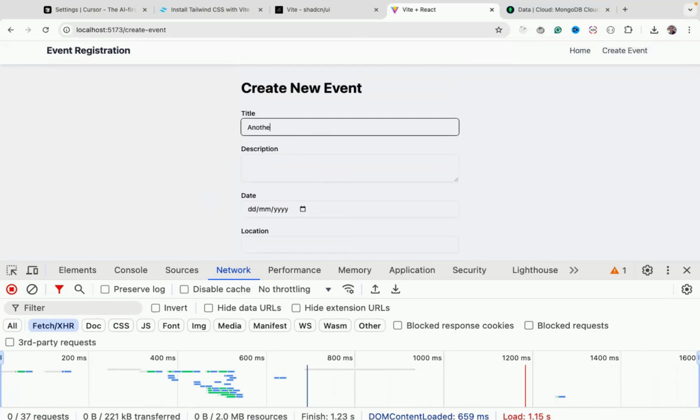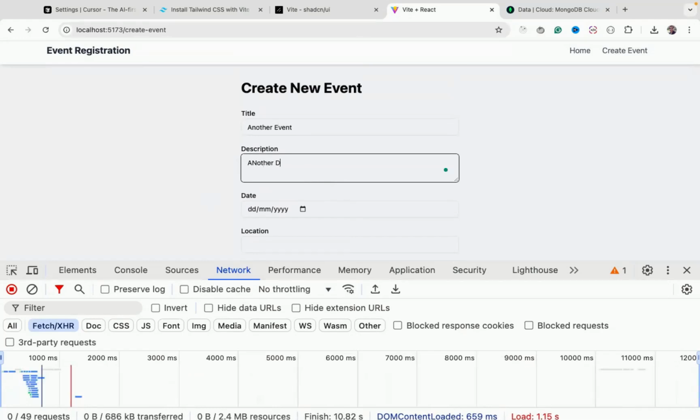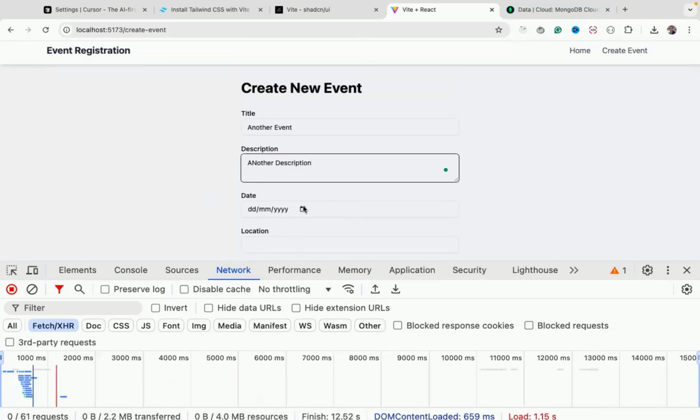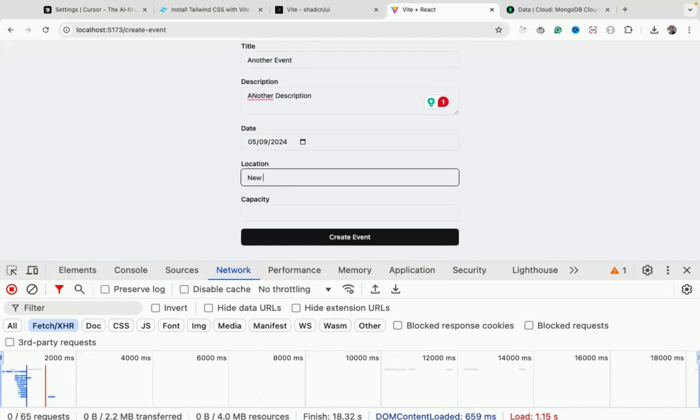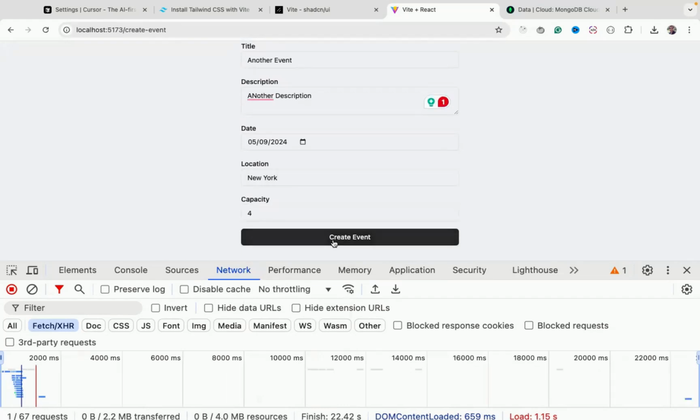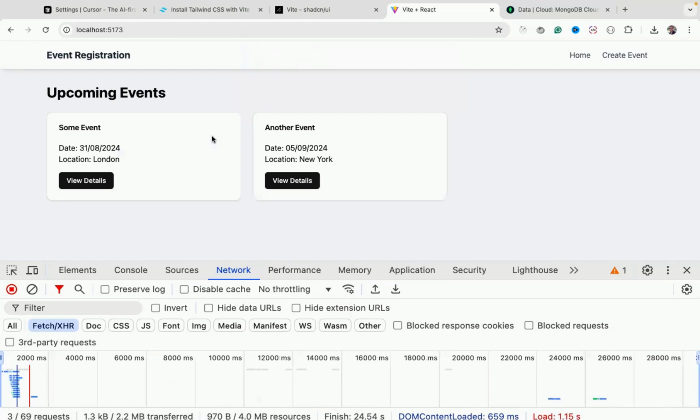So now let me create another event, another description. Let's just select the future event, New York. Event created successfully. Okay, you can see now this is looking beautiful. So we can also tell it to make it more beautiful.